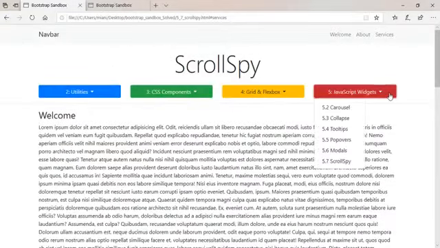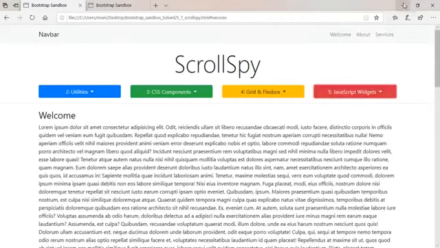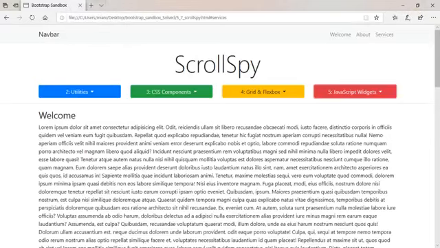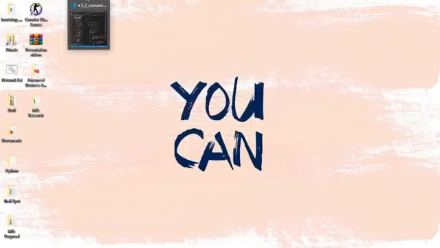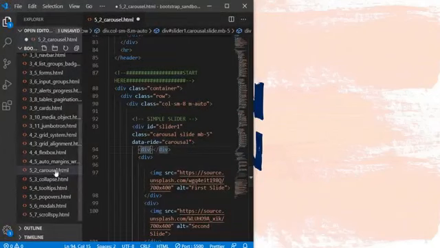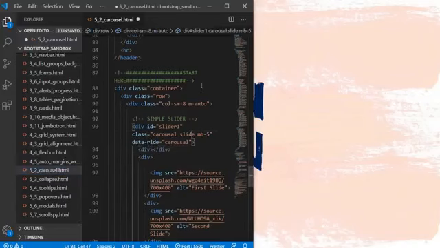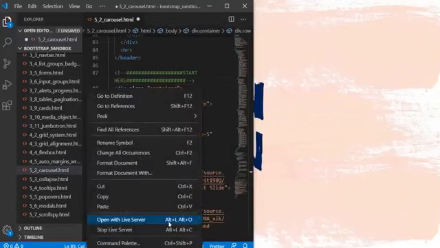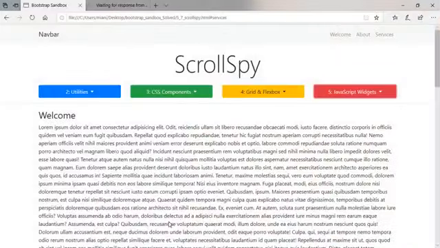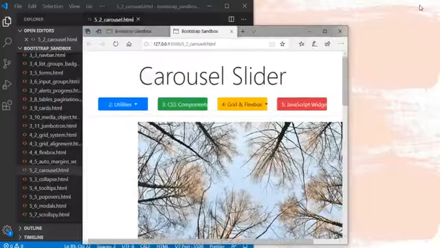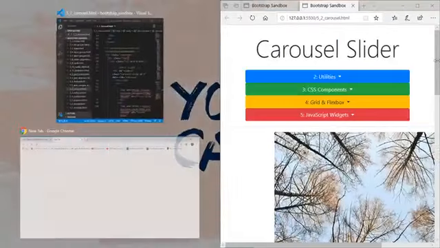So this is all about scrollspy. Now let's come towards the carousels. What are these carousels? Let's open Microsoft Visual Code, and I'll open 5.2, that is the carousel code. I will open this code with a live server. I hope you guys have installed it on your PCs. It will open the browser. Now let's start coding.